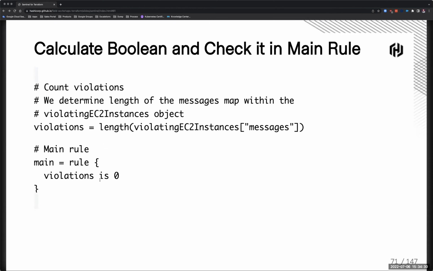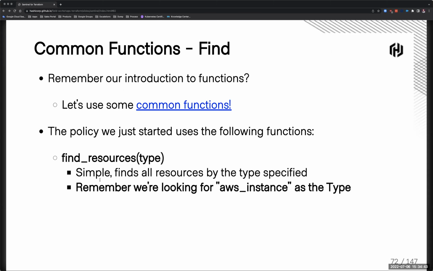So remember, the main.rule is just a catch-all for all evaluations inside of a particular Sentinel policy. So this main.rule is going to print out all of that information or violations against the rule. So that'll be my name and shame list, and that goes down to the end user.